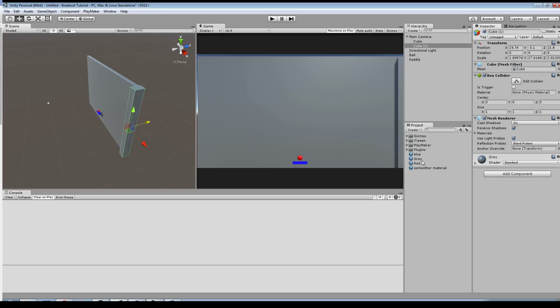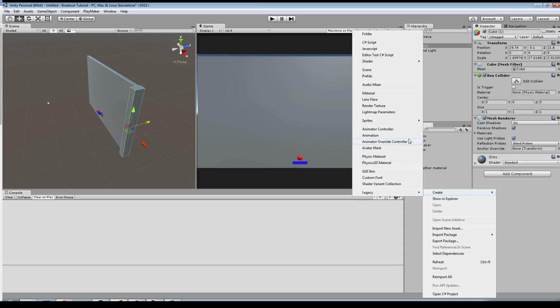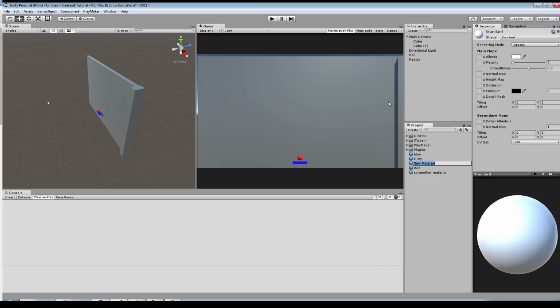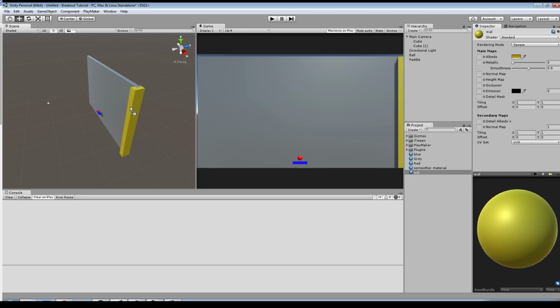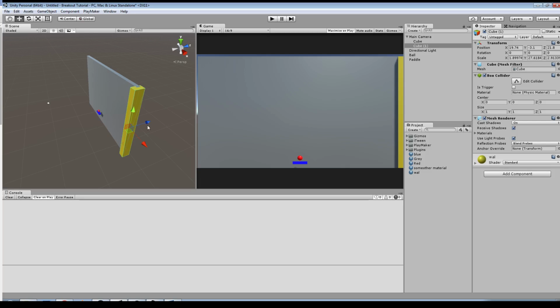Okay, maybe I'll give these, now I'll make another material. We'll call this one like wall or something like that. And we'll make it a pretty gold color. And we'll just put that on the wall. That way we can see it here. We don't have to, but it just makes things nicer.